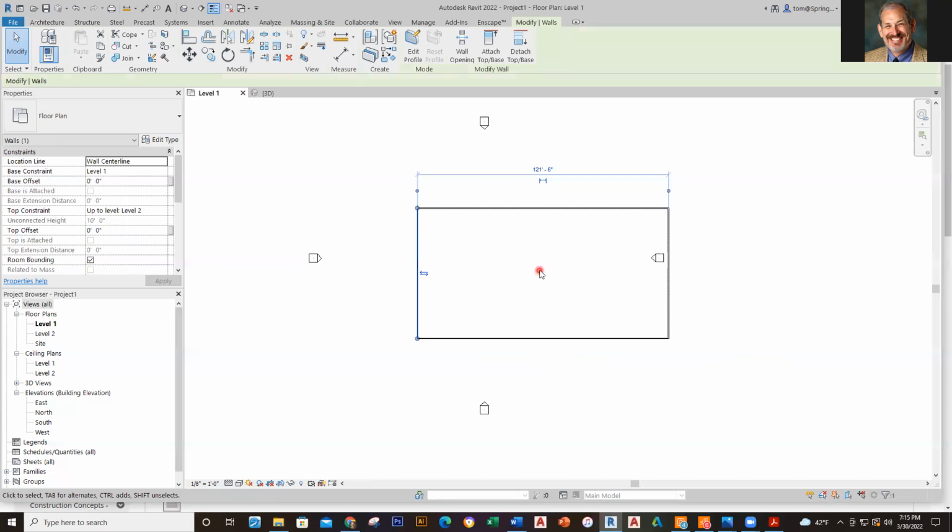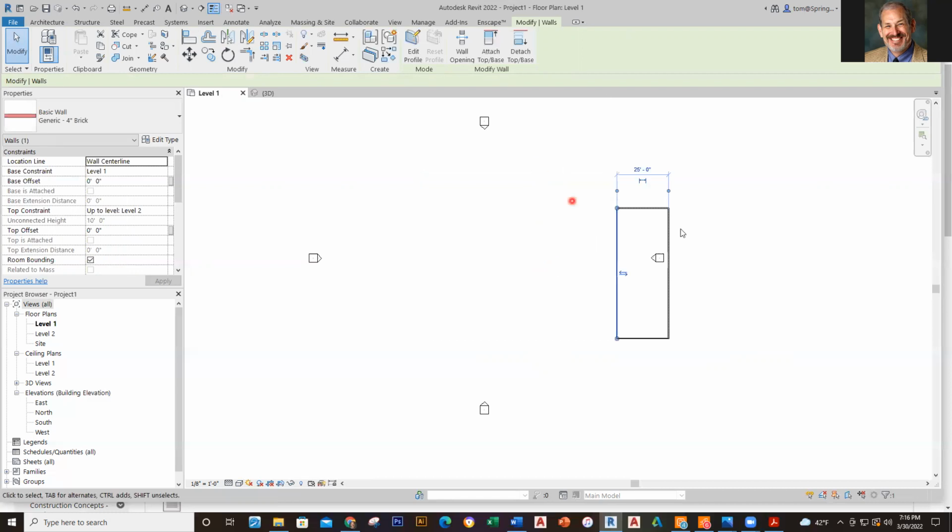So I'm going to click on this left wall over there. And you'll notice that this comes up here. This is called a temporary dimension. The temporary dimensions are blue, and they allow you to edit this basically by just clicking on this value right here and typing what you want. So if I want it to be 25 feet, I just type in 25 and press enter, and boom, that's now 25 feet. All right.